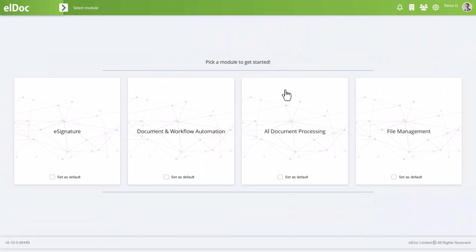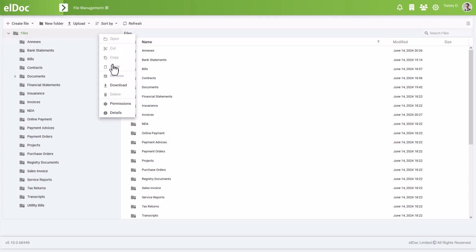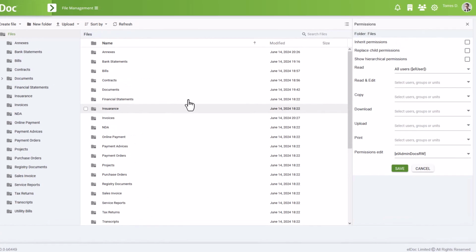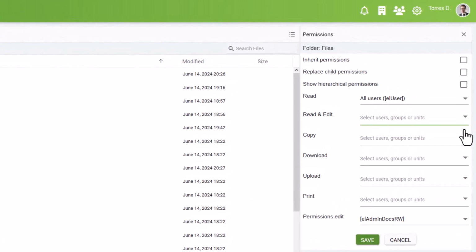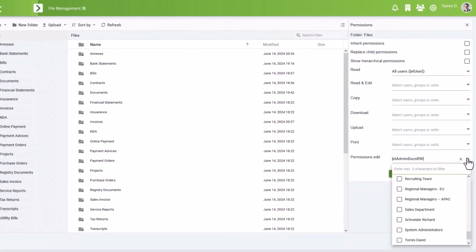When you navigate to the Permissions section, you will be presented with options to define who has the permission to perform various actions. These include the ability to read and edit, copy, download, upload, print, and even edit the permissions themselves.